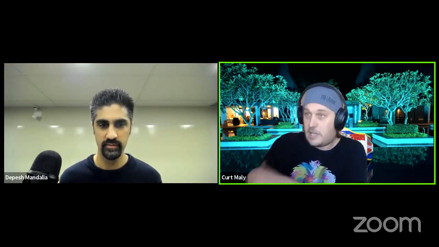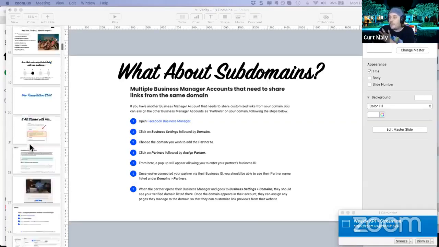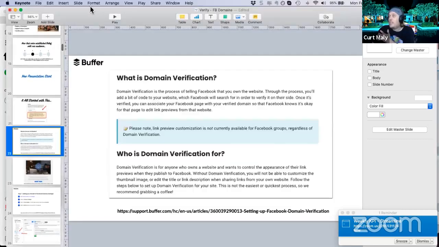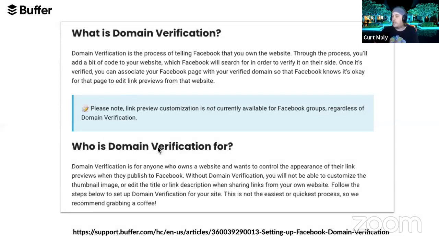So domain verification is going to be inside of your... I just had this up. Let me get this back up. Let me share my screen here for just a second. This is why I took some screenshots, because that is much more visual. So first thing is, again, I'll post these links in the Facebook Live once we get done.